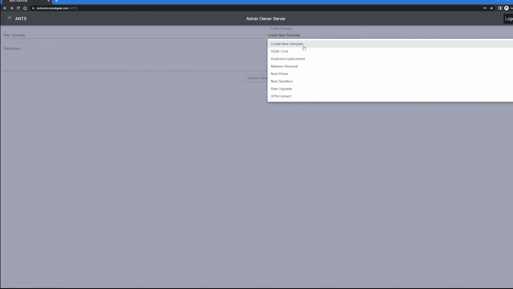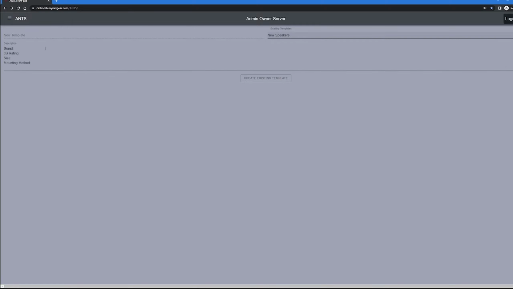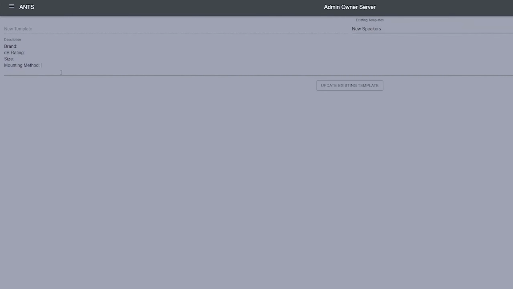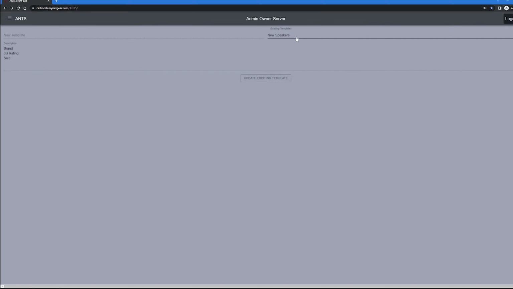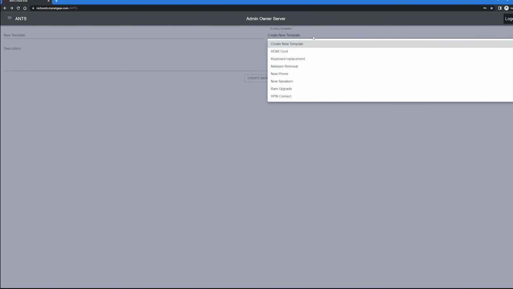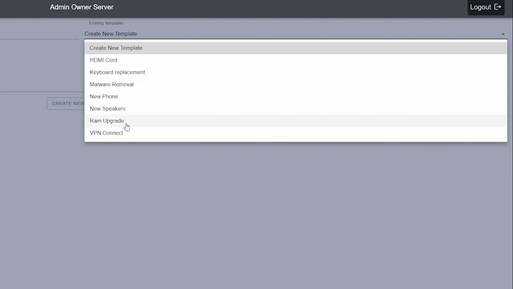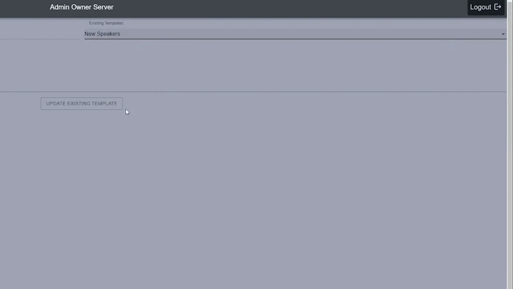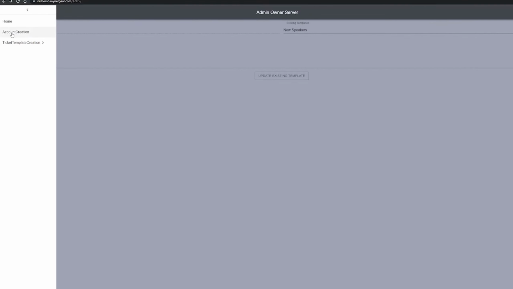So here we see in the list, if we go down, we can see our new template, new speakers, and it has all of this information. Now we can update this, so maybe we don't care about the mounting method anymore. We can update and then go back to the list. And now if we click on the new speakers again, we can see that that has saved. So now we can move on to account creation.